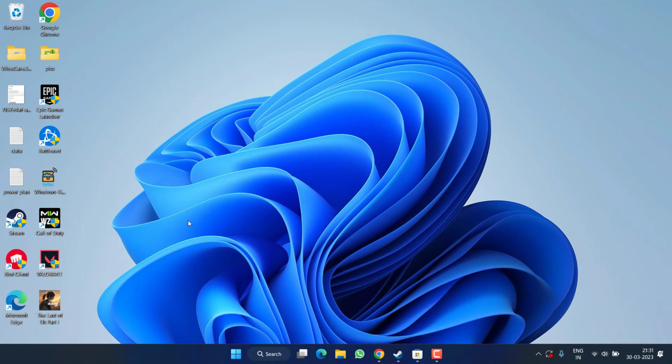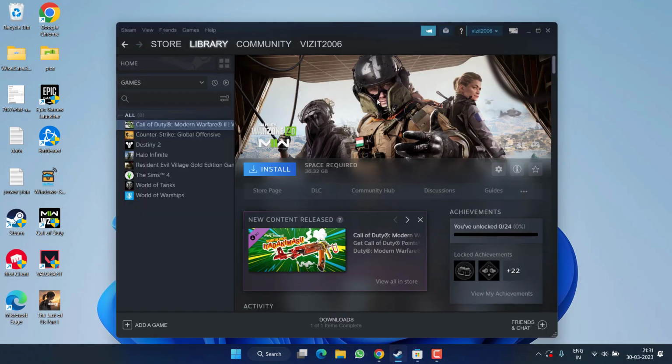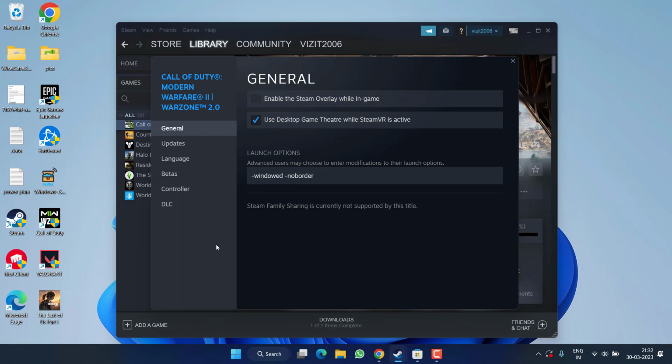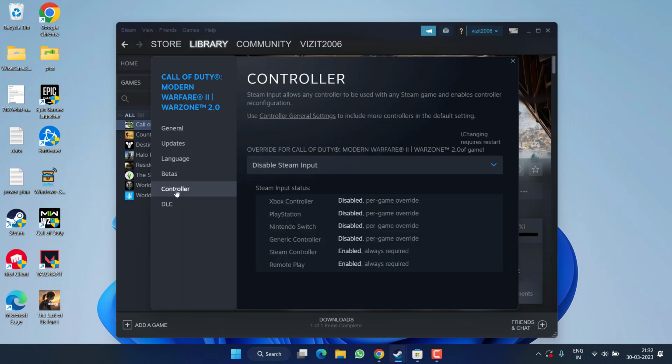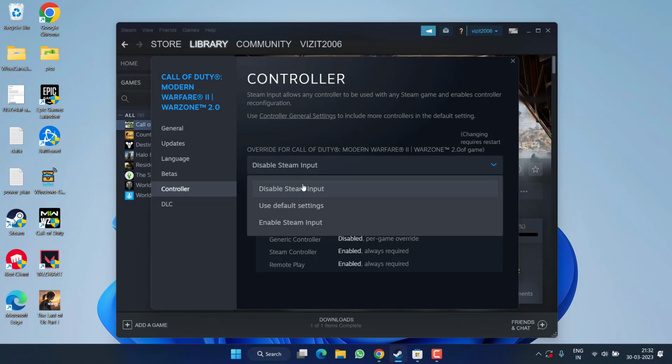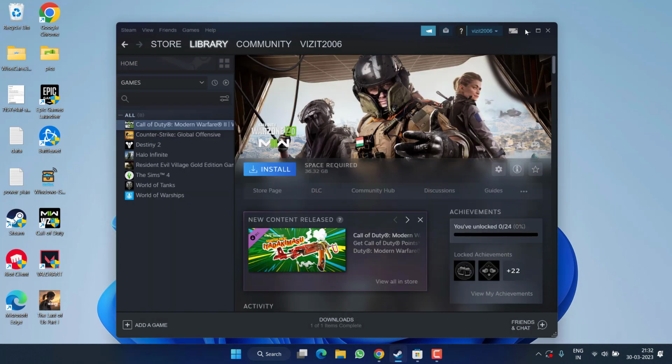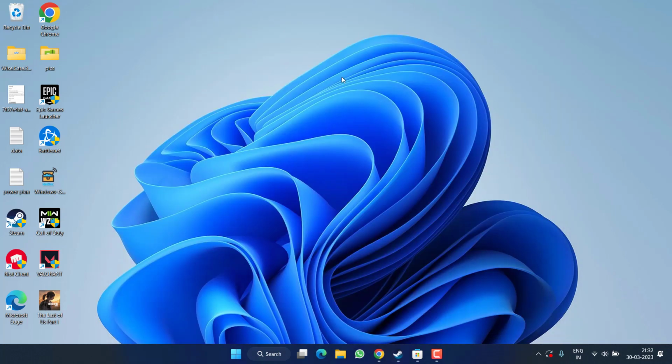If this also failed, in the next step, open up your Steam and then click on this icon, which is big picture mode. Sometimes simply enabling big picture mode will fix the issue of the controller not working. Else, right click on The Last of Us Part 1 and choose the option properties. Now here, click on the controller tab and choose the option disable Steam input. Close it and then try to play the game with your controller and check whether the problem is fixed or not.